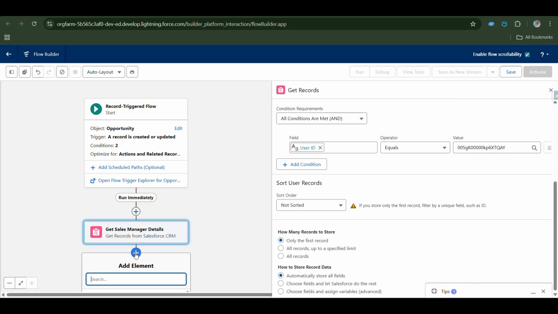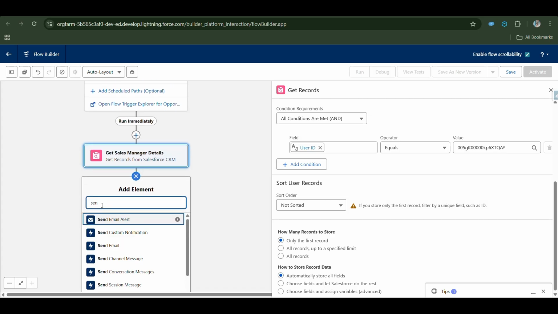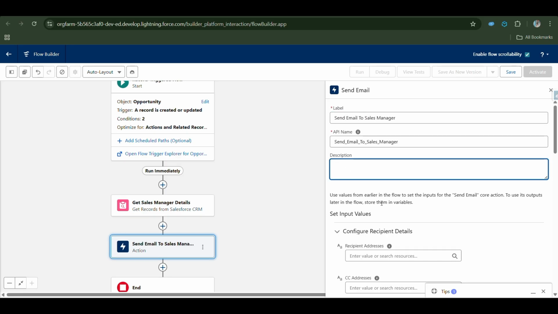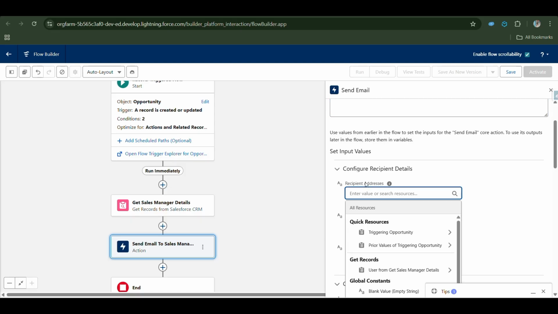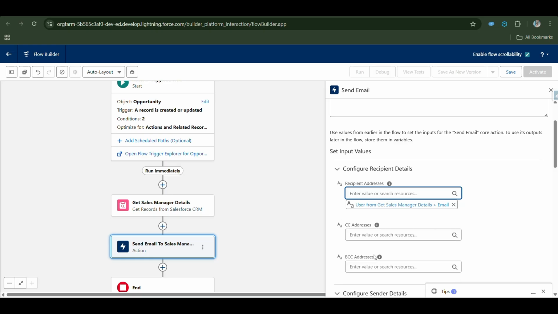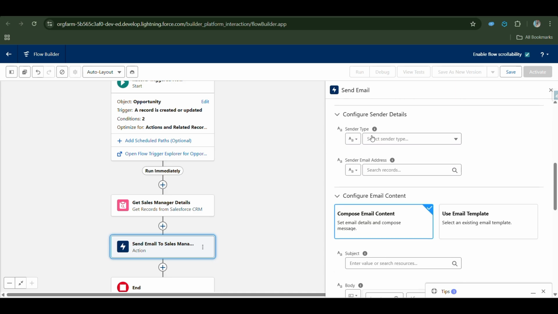Now click on again add element, type send email. This will send an email to the sales manager. Give the label name, send email to sales manager. Scroll down. Inside the address, select the manager email. Select user from get sales manager and enter email and select email. Scroll down.